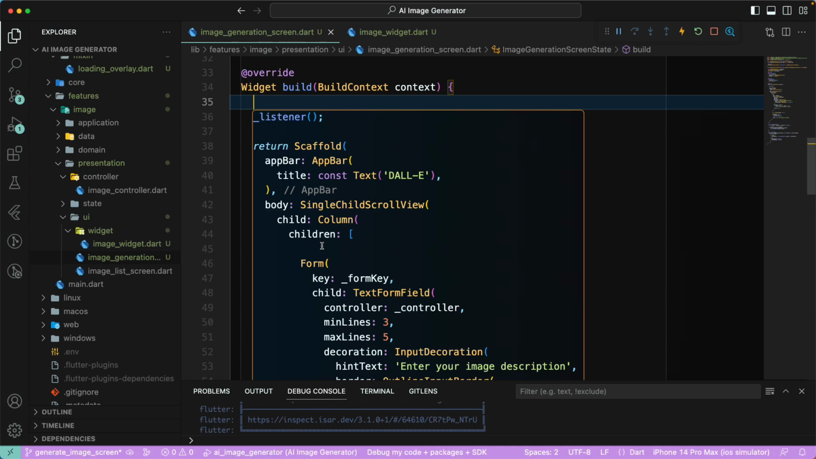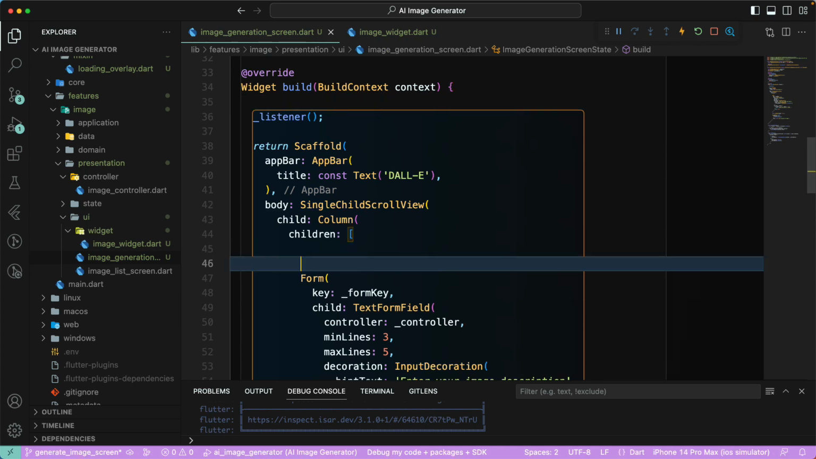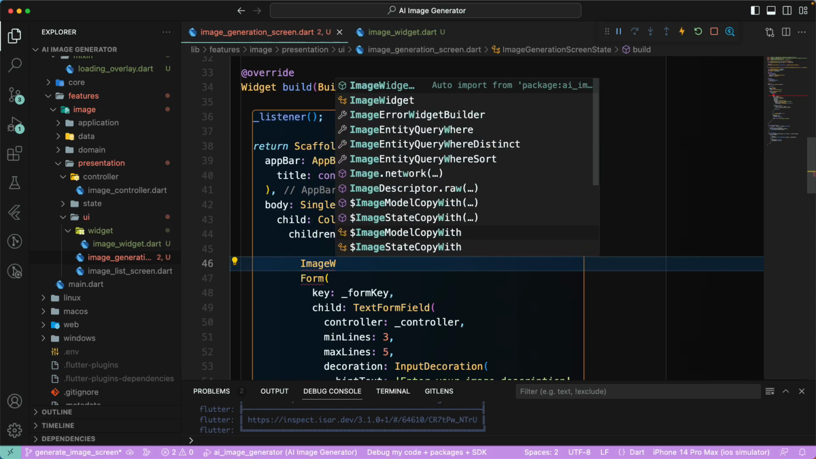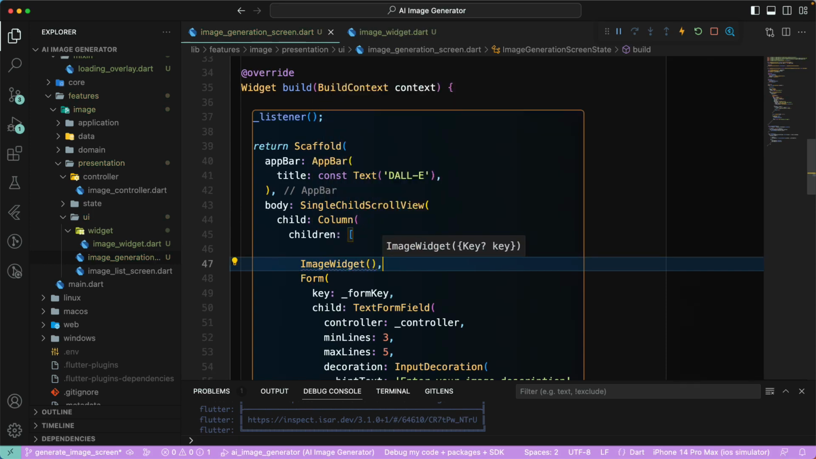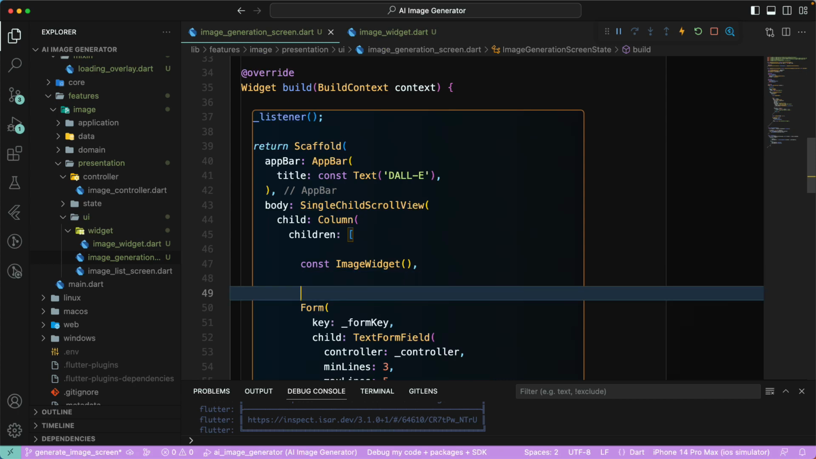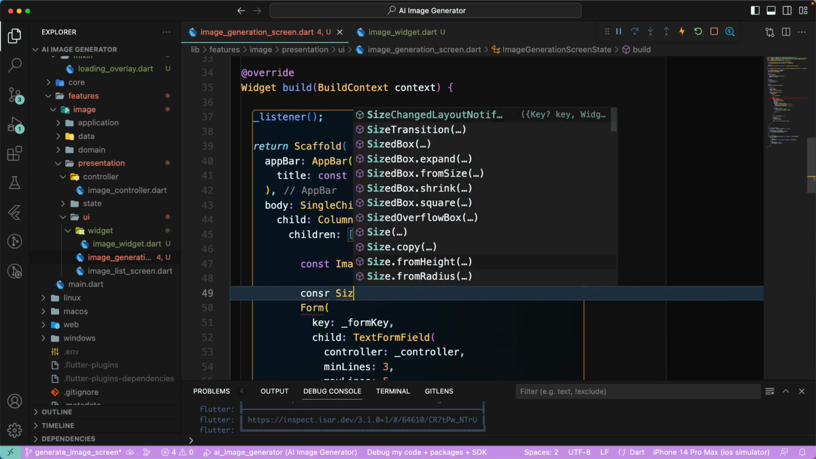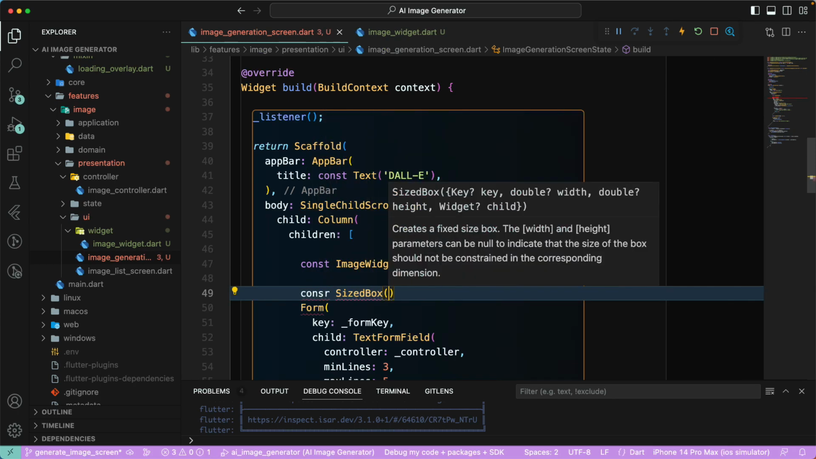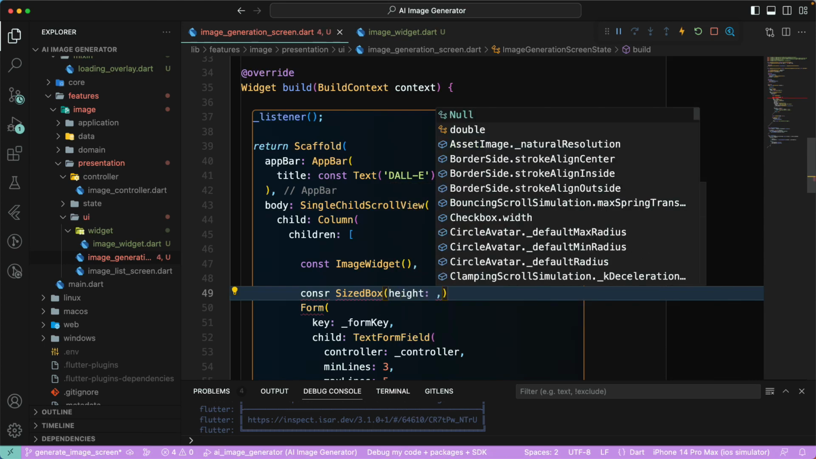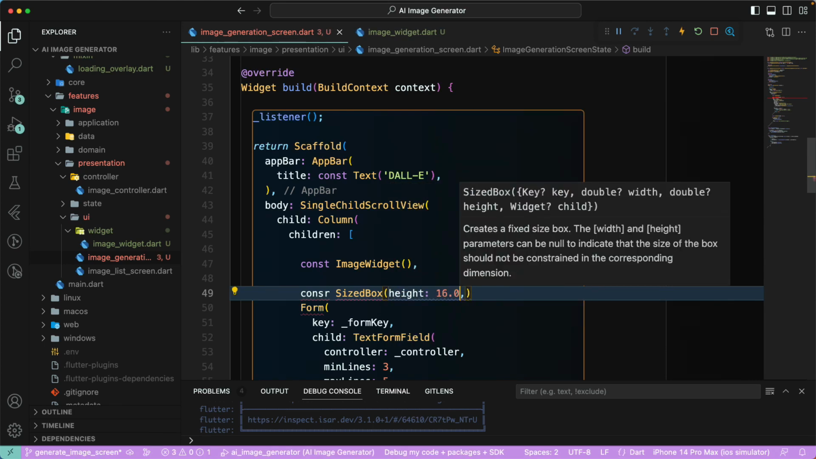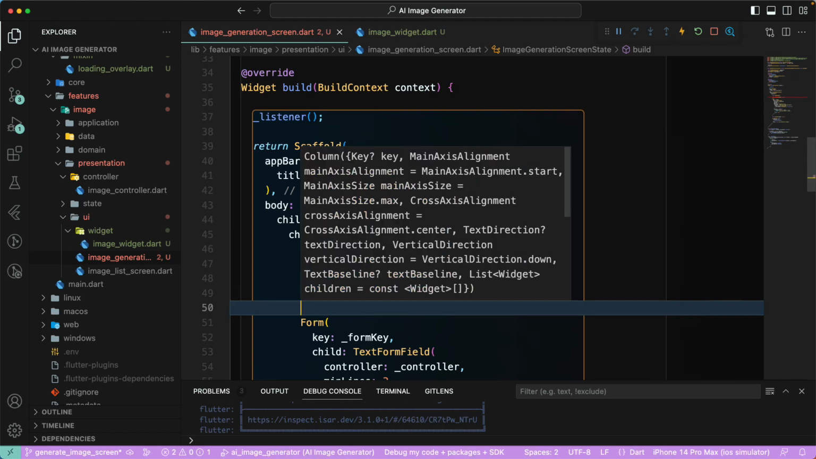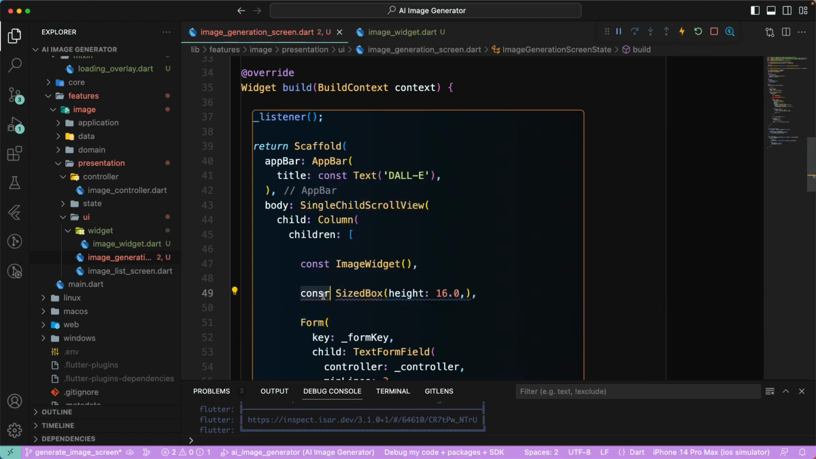So let's go over here and pass in that image widget over here. That should be fine. Let's make this one const, and also let's add the SizedBox over here. So const SizedBox, and then we'll have the height, let's give it 16.0 and close it. This will be const, and we are good with that.